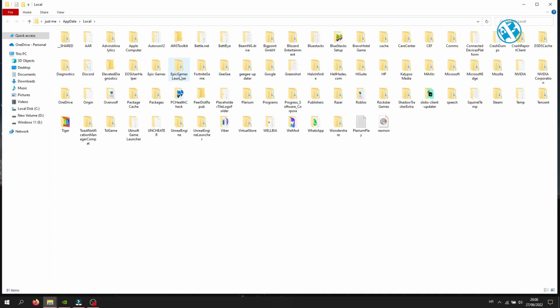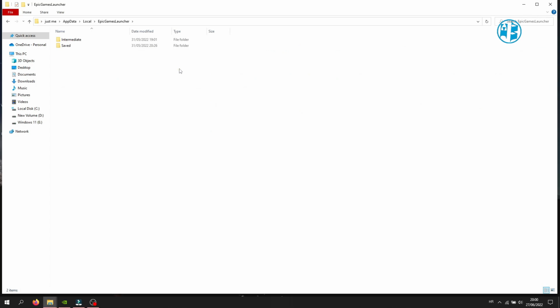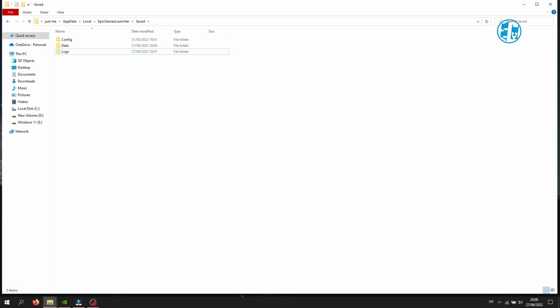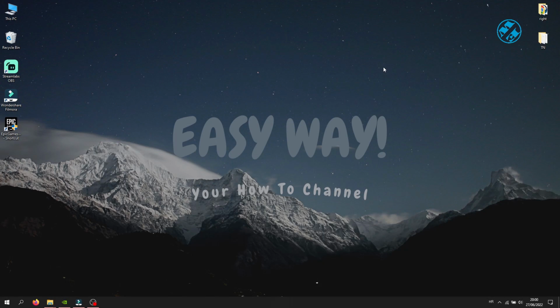Now find Epic Games Launcher folder and open it. Now open Saved folder. And here you will see Webcache folder. Right-click on it, and select Delete. Restart your computer and run the game.